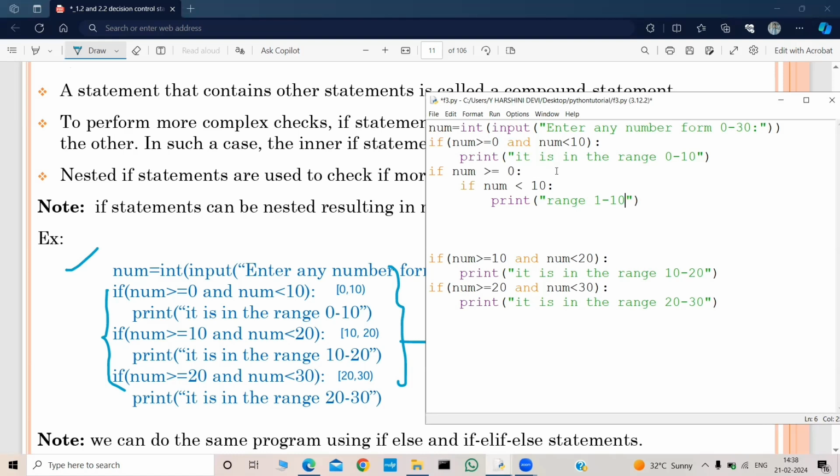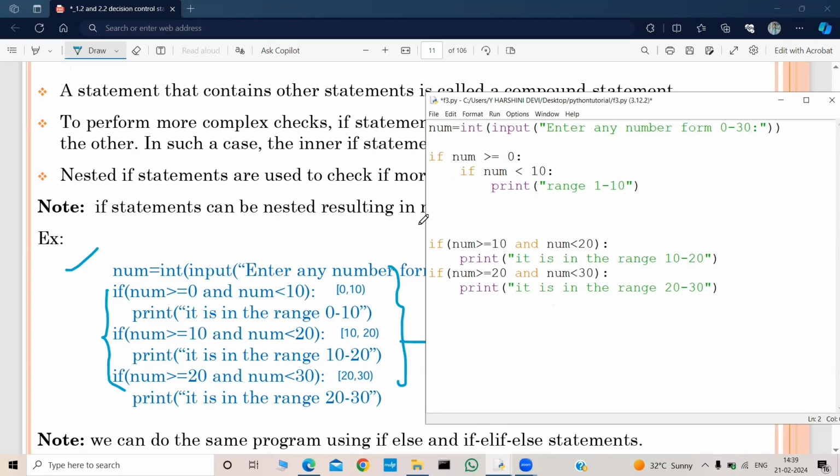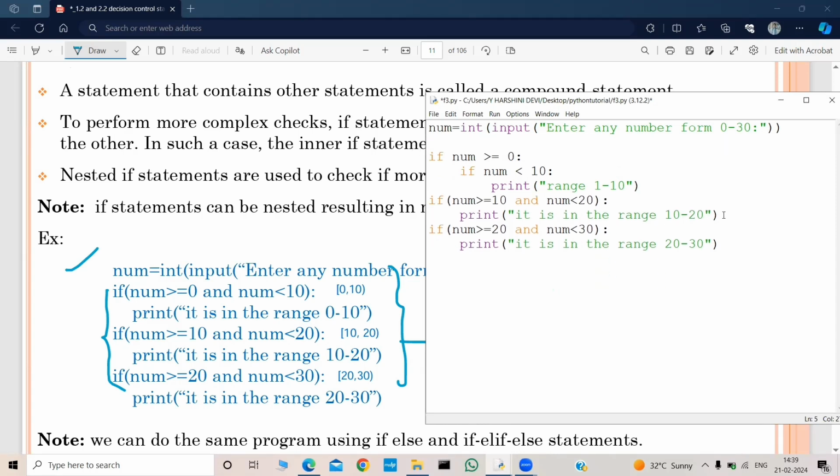At first, the number will be checked. If that number is greater than or equal to 0, if that was true, then this block will be executed. Within this block, there is another if statement which will check whether the number is less than 10 or not. Then, if that condition is also true, then this statement will be executed. Here we have used a logical AND to check both conditions. But here we have used two ifs. And similarly, we can do the same for this second if also.